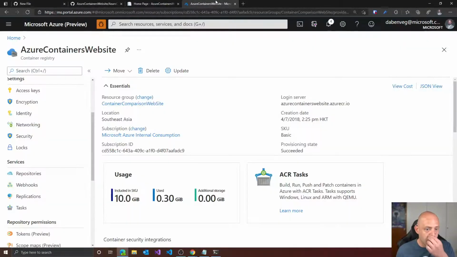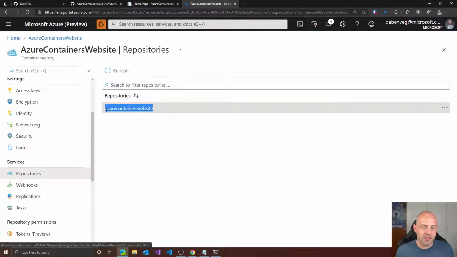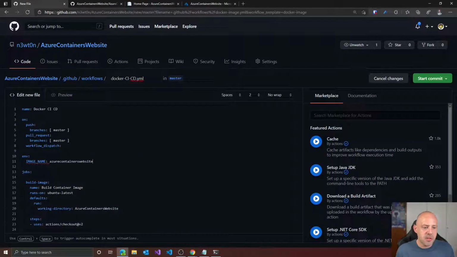For this very demo, this is my Azure Container Registry in Azure. And you can see that my repository is called Azure Containers website, because I have a lot of imagination. So I try to call everything exactly the same. So this is basically the name of the repo I'm going to use. So my image name over here will be this Azure Containers website.